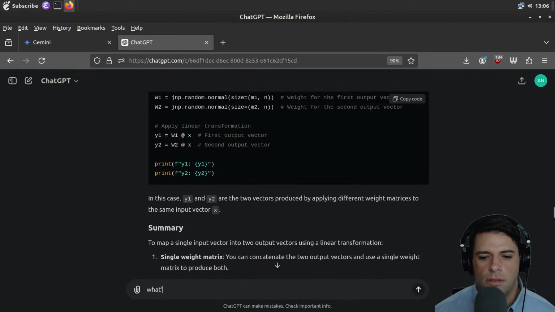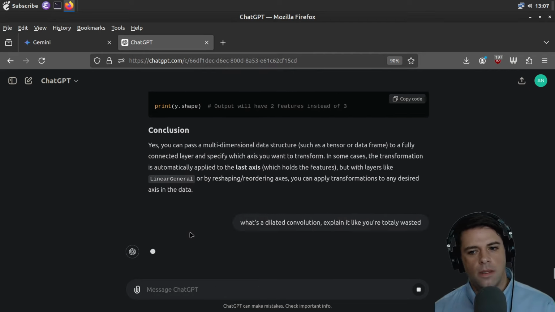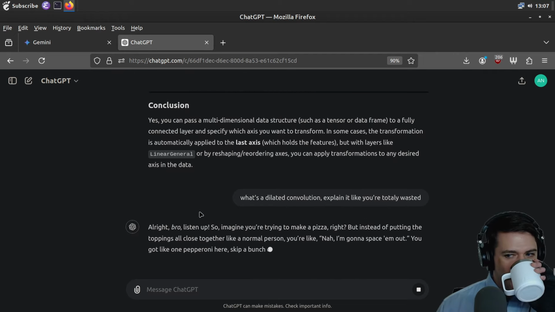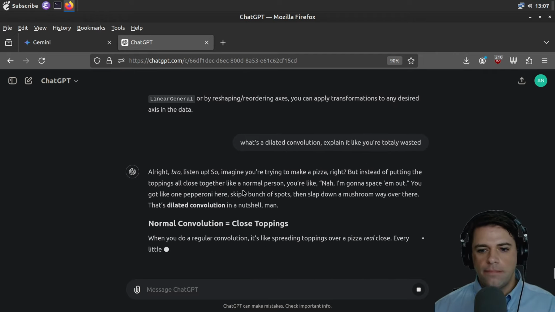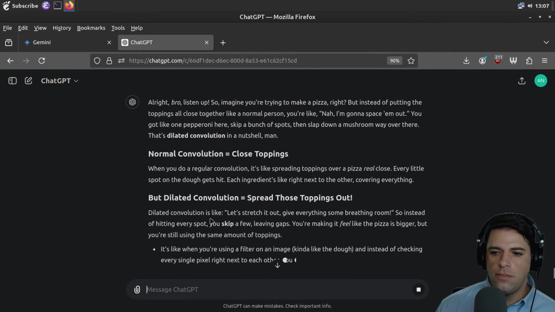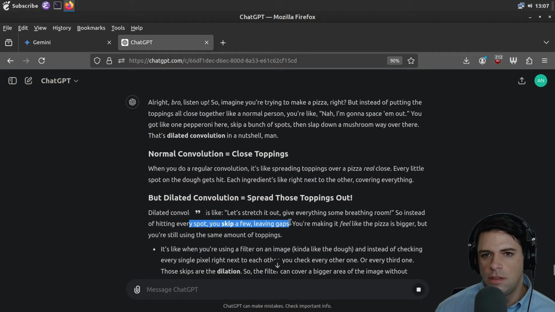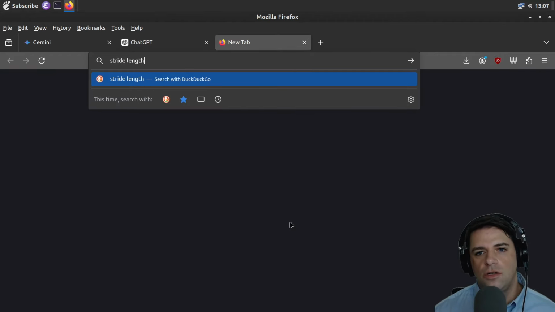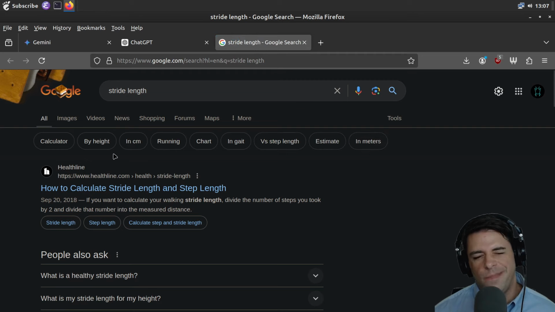What's dilated convolution? Explain it like you're totally wasted. Instead of hitting every spot, you skip a few, leaving gaps. Okay. So you're like skipping pixels or something, so that for the same number of values of the convolution, if you're skipping every other pixel, you can cover more of the image with a smaller convolution-y thing.